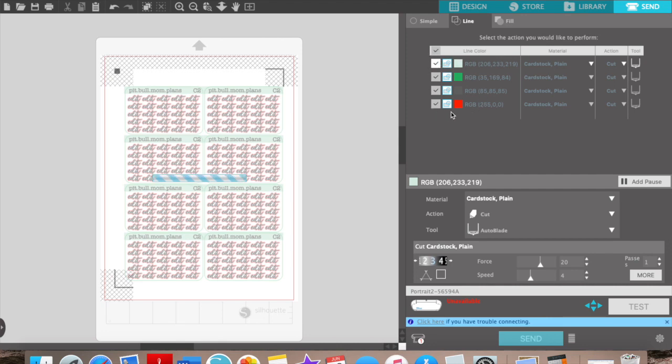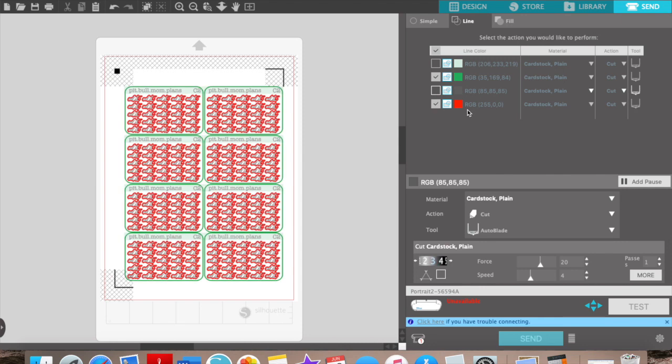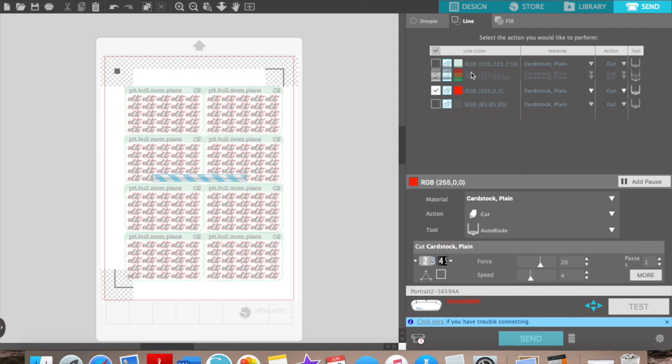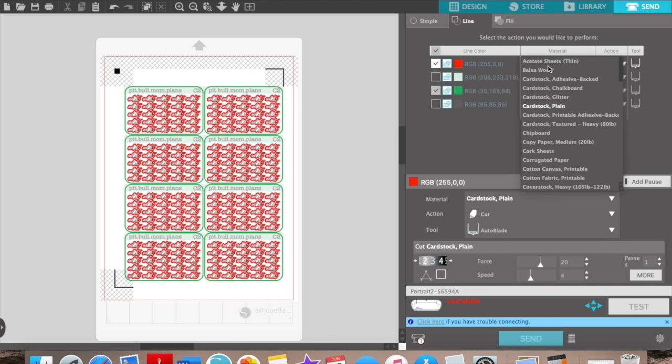These are all my colors that I used in my stickers. I don't want to cut the mint, and I don't want to cut the gray. I only want to cut the red and my lime green. I want to make sure that my red is above my green so it cuts it first. And you want to make sure your settings are right.